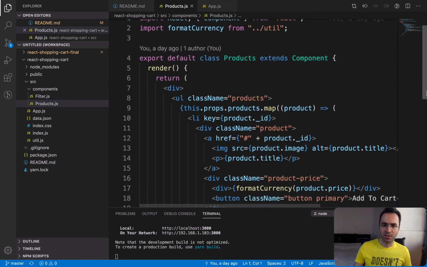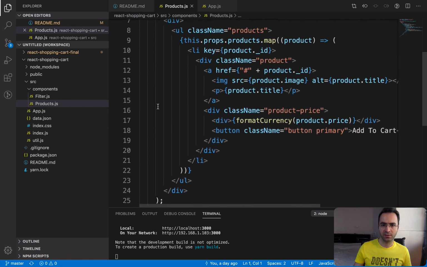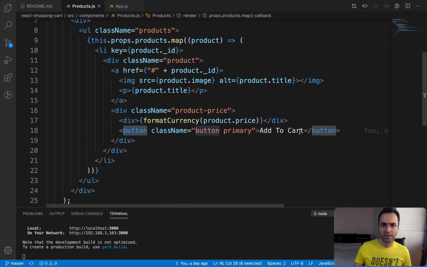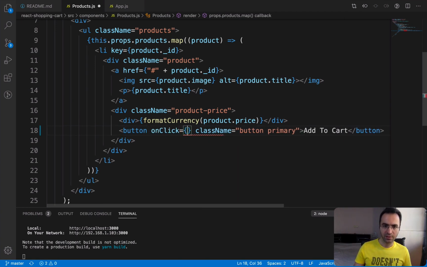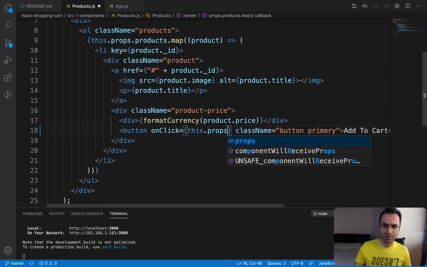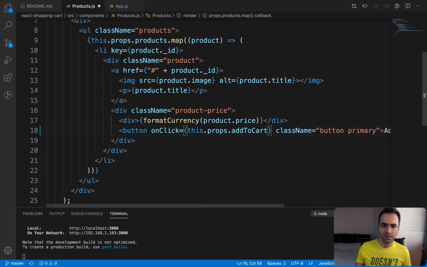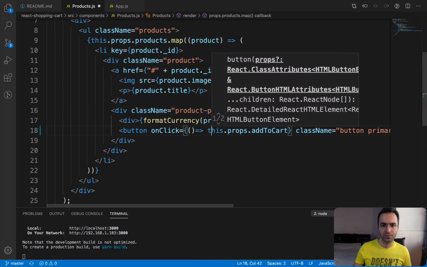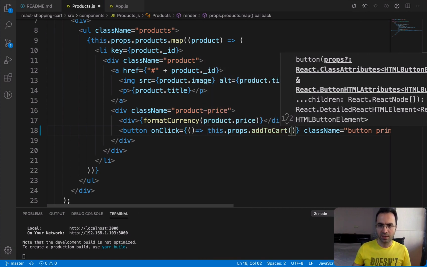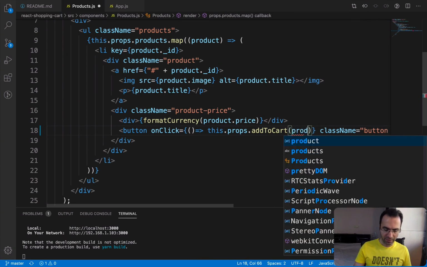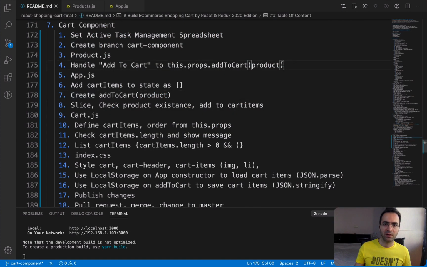What we need to change here is the click handler for the button. Here is the button, and I'm going to add an onClick event. Inside that, this.props.addToCart. But here we need to pass the current product as a parameter. What we need to do is to create an arrow function here, and then inside parentheses, I'm passing product. So we have done step 4.